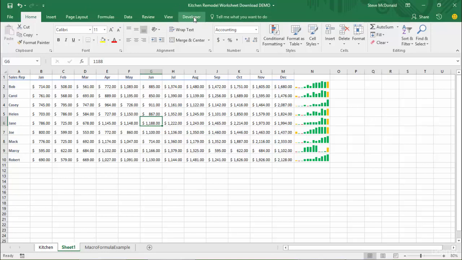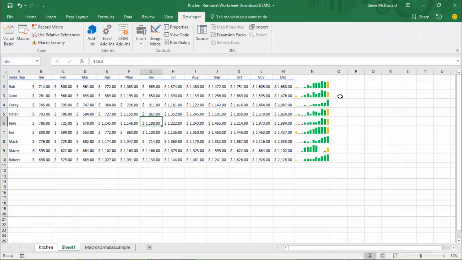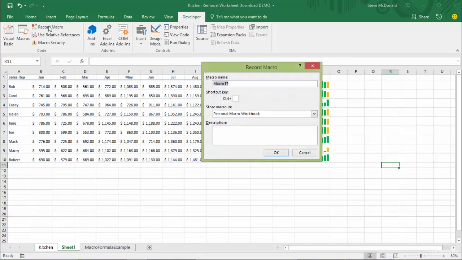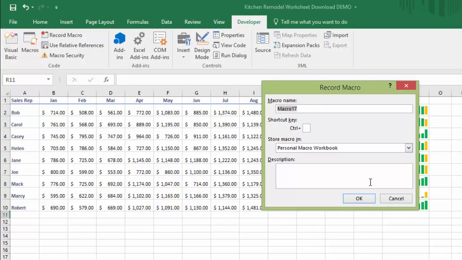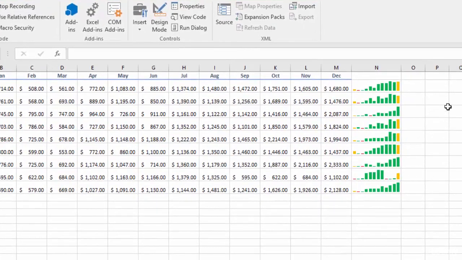Okay. So we're going to go back to our Developer tab. And it doesn't really matter where I'm clicked initially, but I'm going to go to Record Macro. Let's call this Sales Rep Totals. Click OK. And then we're going to go click up into cell O1.